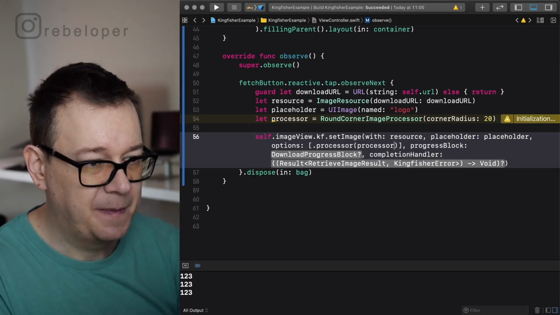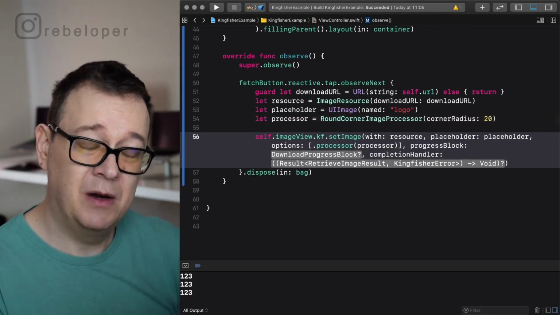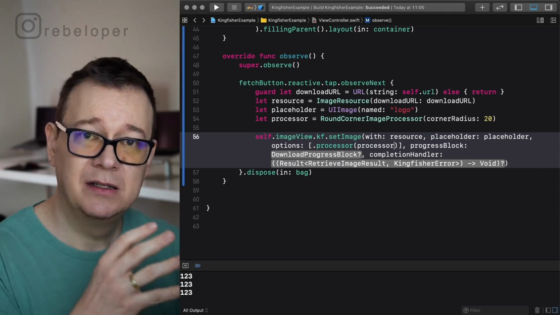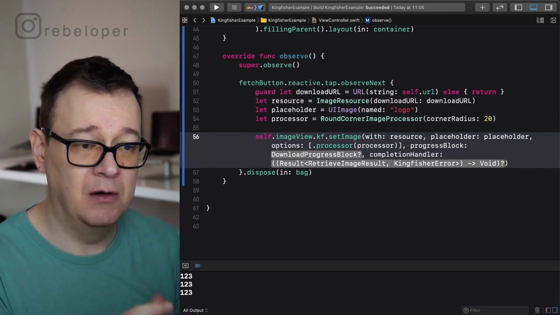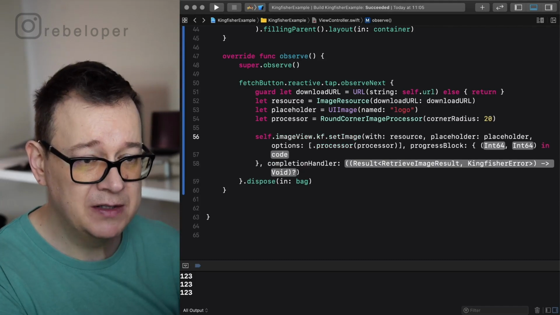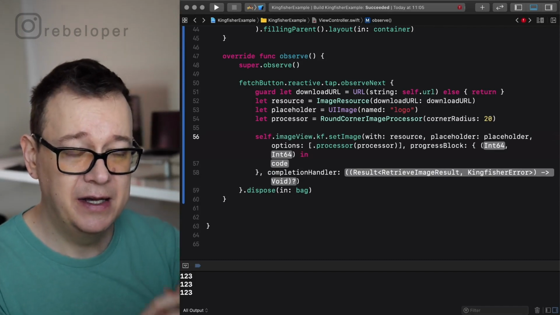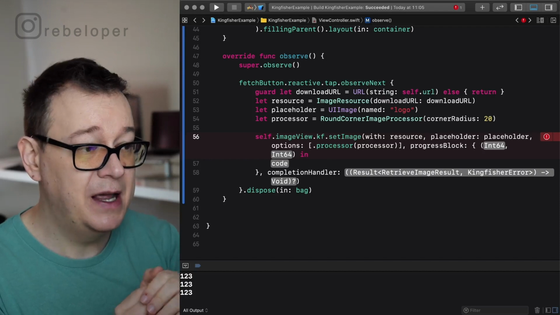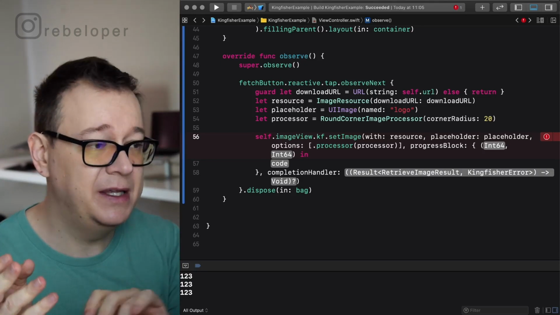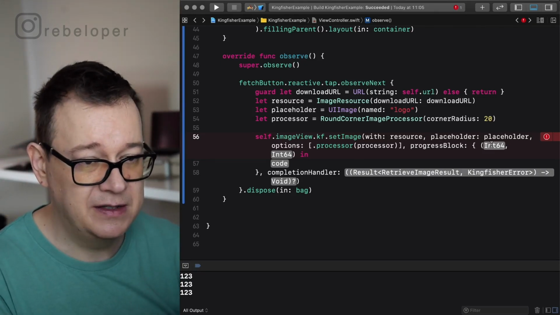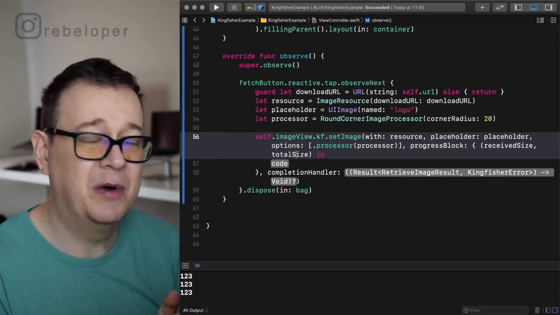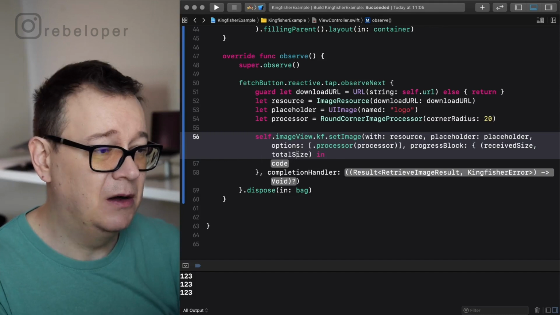Okay, progress block. Now you might want to know the status, or the progress rather, of your download. And that can be easily accessed in the download progress block. So let's hit return there. You can see there are two int64s there. And the first one is the received size, and this second one is basically the total size. So let's just type that out. Now, with the received size and the total size, you can calculate how much percentage of your download is at.